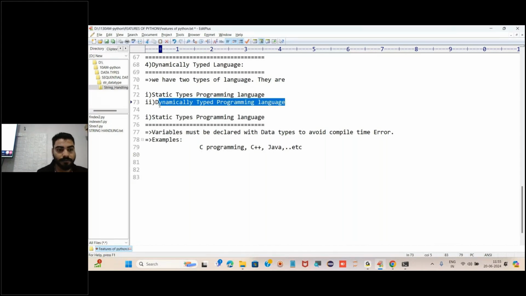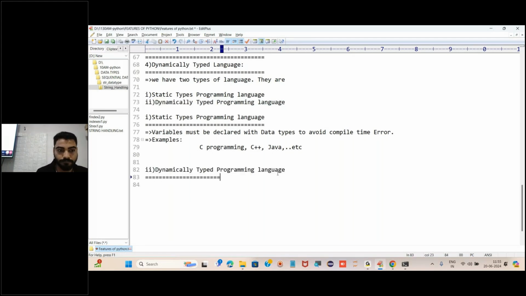Simple it is. No need to declare it. Variables don't need explicit data type declaration. What does it mean? Variables don't need what? Explicit data type declaration. That means we do not need to declare any data type while writing variables.